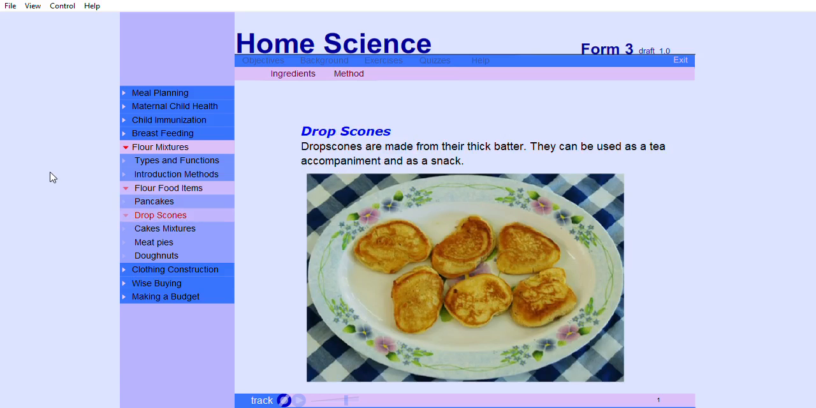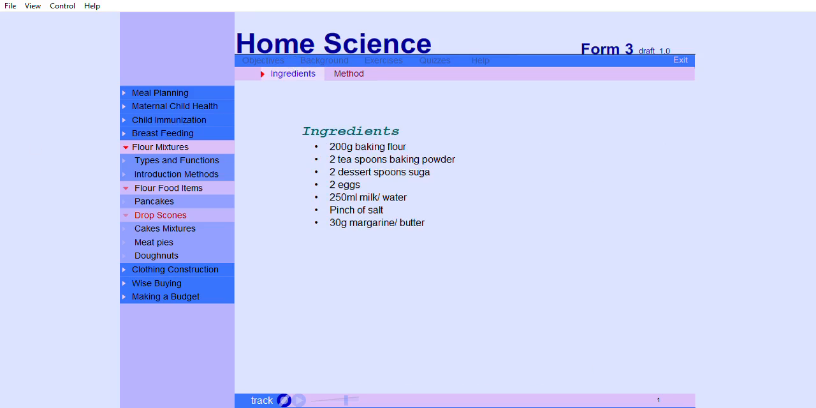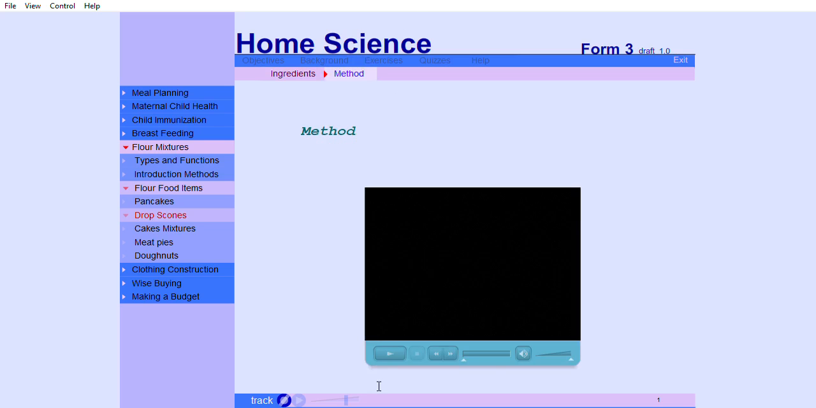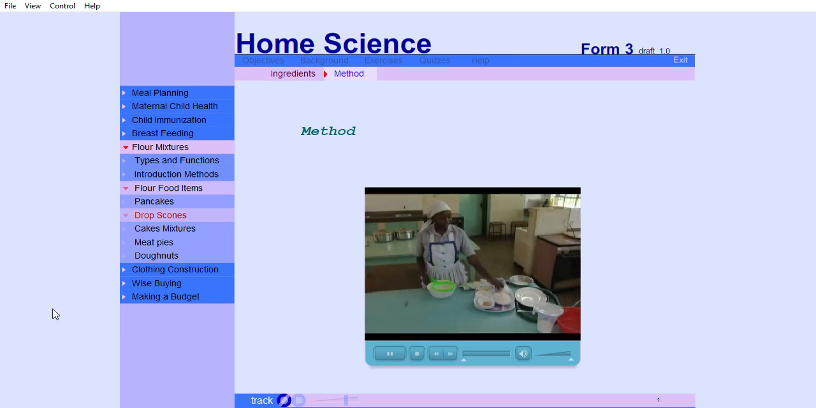Drop scones are made from thick batter. They can be used as a tea accompaniment and as a snack. Ingredients: 200 grams baking flour, 2 teaspoons baking powder, 2 dessert spoons sugar, 2 eggs, 250 ml milk or water, pinch of salt, 30 grams margarine or butter. Sieve flour, salt and baking powder.